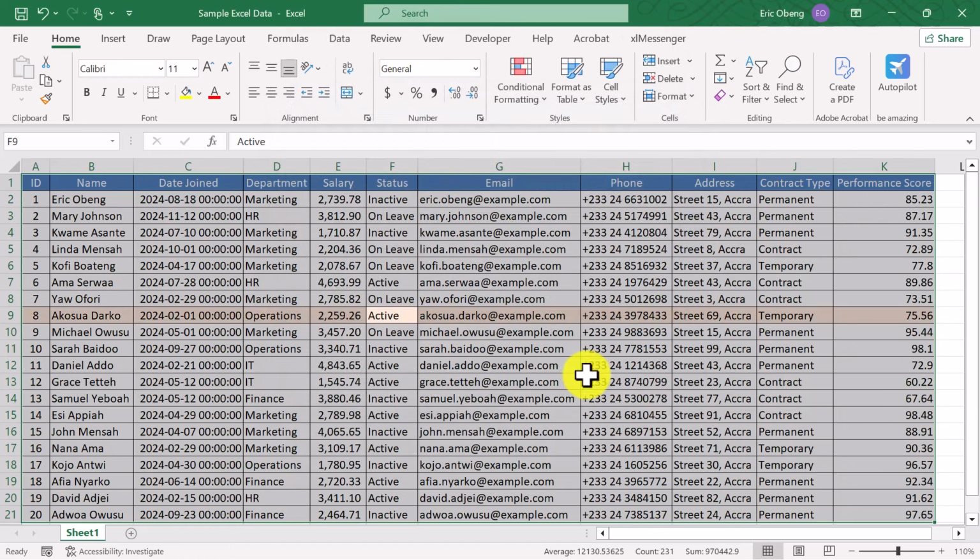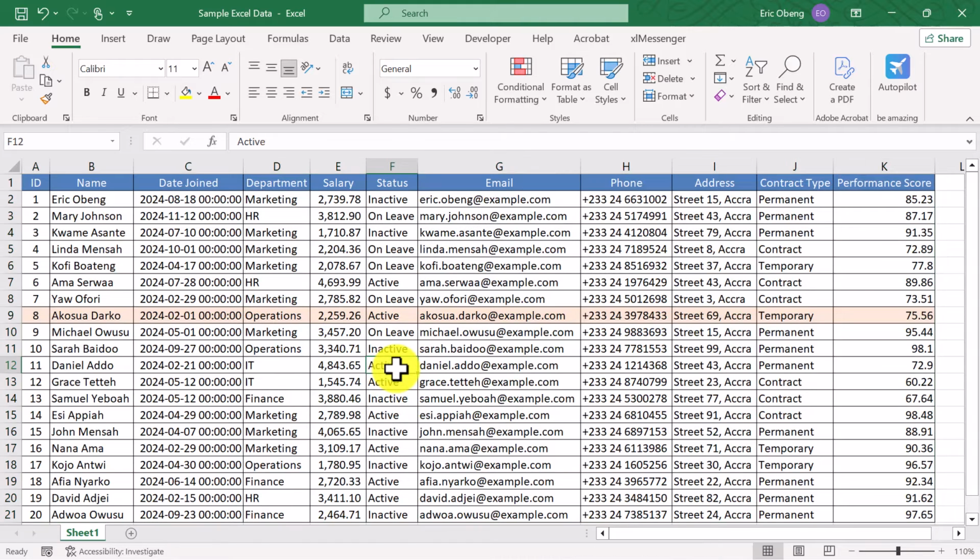At first glance, it looks like the active row is highlighted. But here's the catch. It only highlights the current row at the time of setting the rule. If you click on another row, nothing changes. So how do we make this dynamic so it updates automatically when we select a different row?